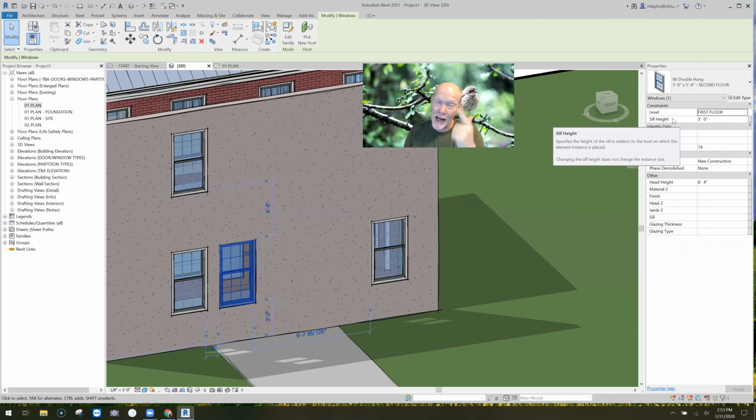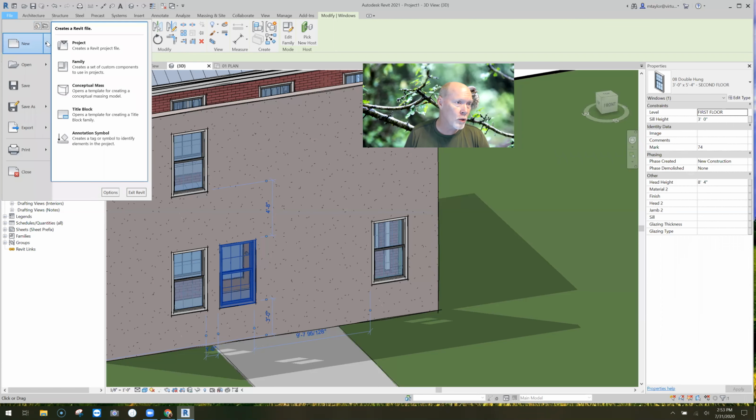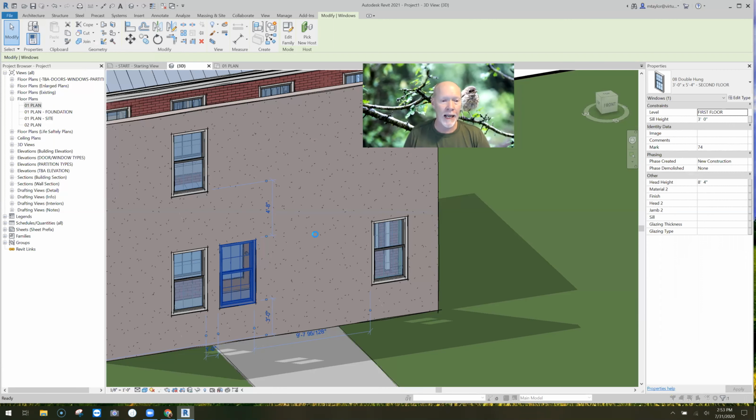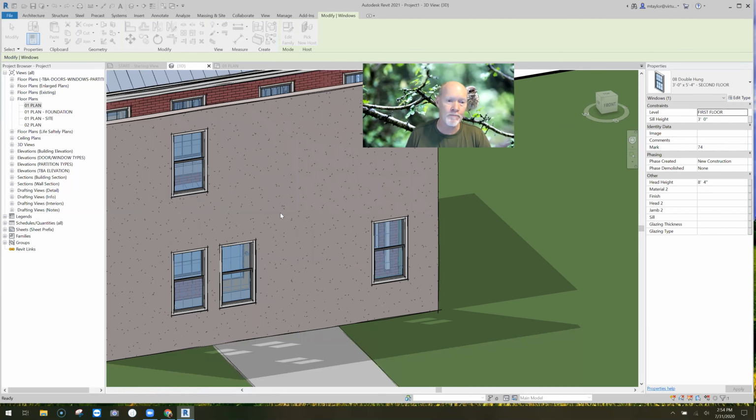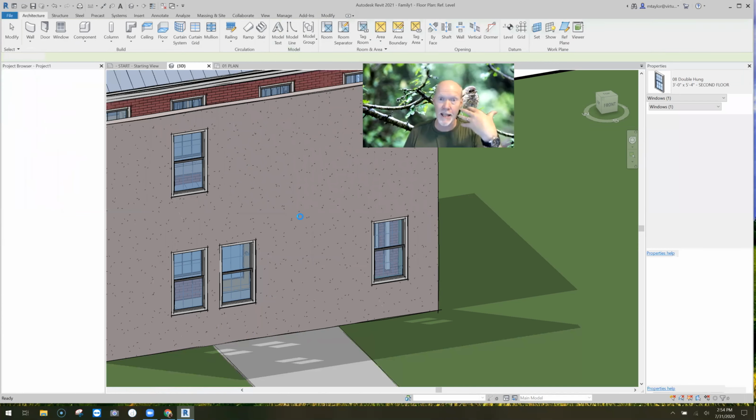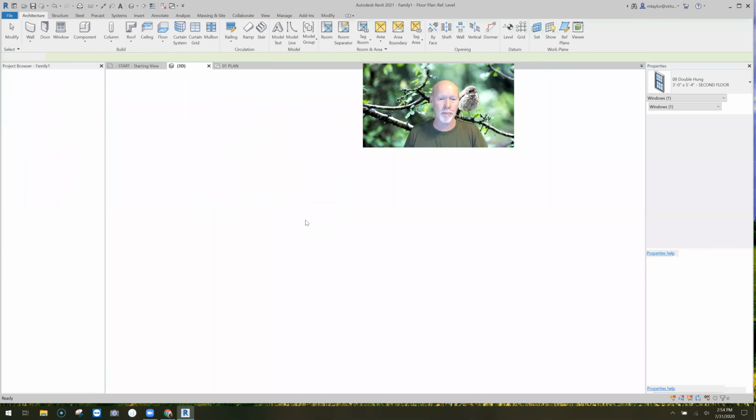So here we go. Let's go make a reveal. And I'm going to say File, New, Family. And what we're going to do is come down here to Profile of a Reveal. And I'm going to say Open. And it gives us the template. It opens the template up for us.